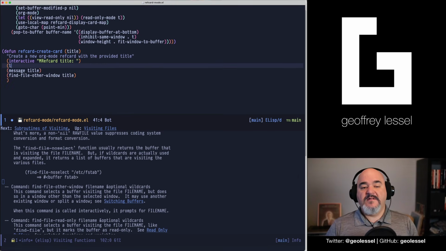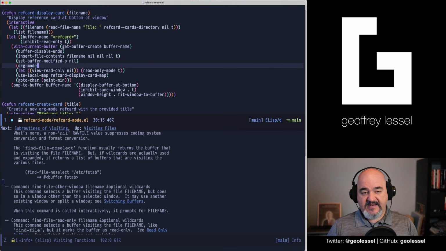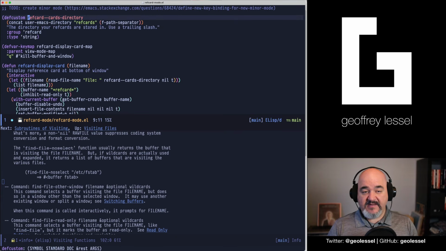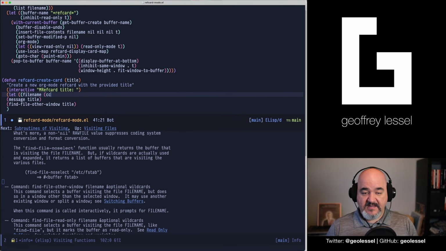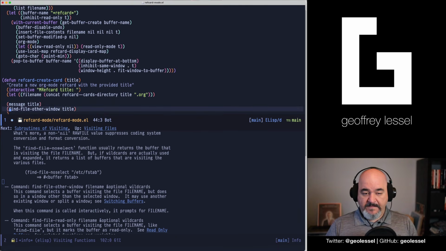So let file name equal, we need to concatenate our new custom variable. So we concatenate this, go down. Concat that with... no, we don't need a slash. We just need the title, with the title and then a .org. Then we do that up here.